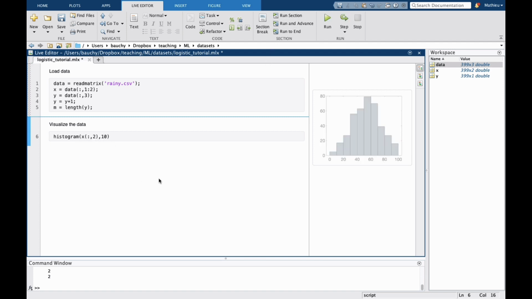Now let's look at the second feature, which is the pressure. So this is the atmospheric pressure in hectopascal. So as expected, it's around 1000. The average atmospheric pressure is about 1015 hectopascal, which is as expected. And then again you have this kind of normal distribution where the pressure can sometimes be a little bit lower or a little bit higher than the average.